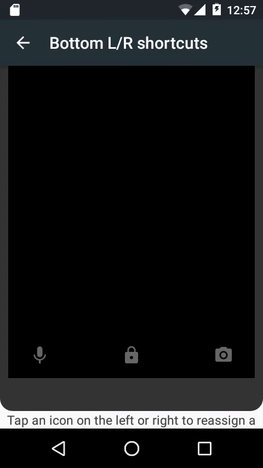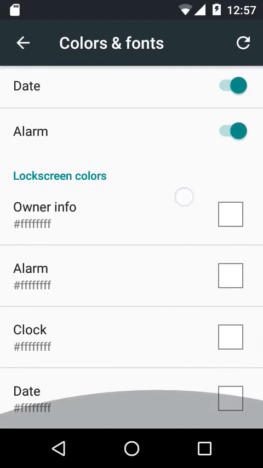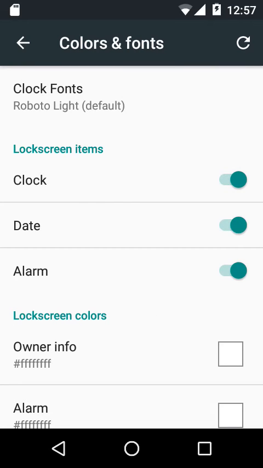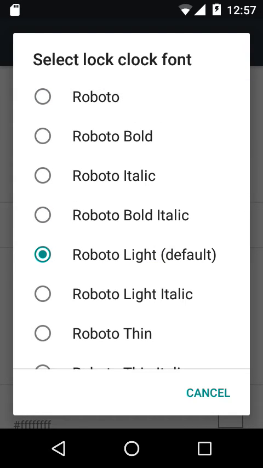Then you can customize the bottom lock screen shortcuts, the colors and fonts. From here, if you want to show or hide the clock, date, and alarm on the lock screen, you can just check on or off any of these buttons, or switches, I should say. Then we have the lock screen fonts, the lock clock fonts in fact, and these are the options which we get.